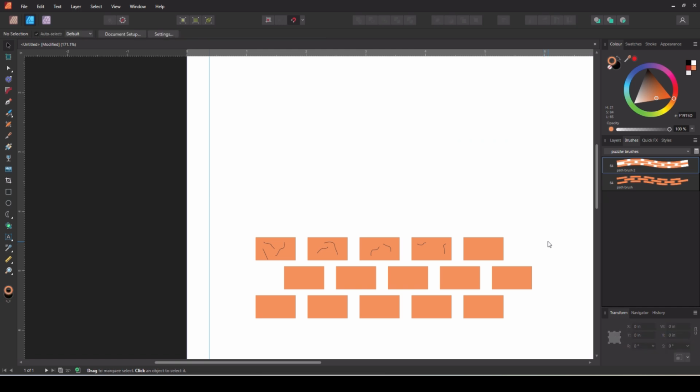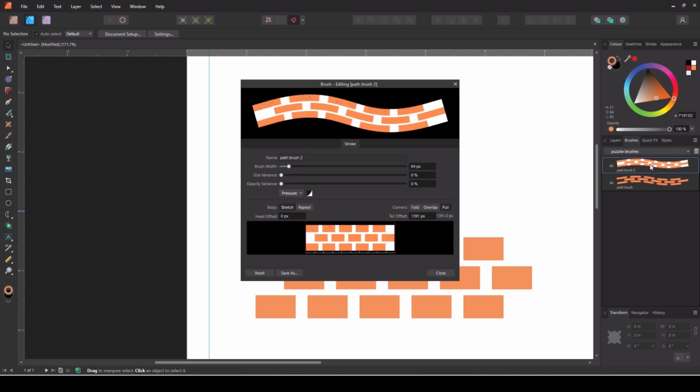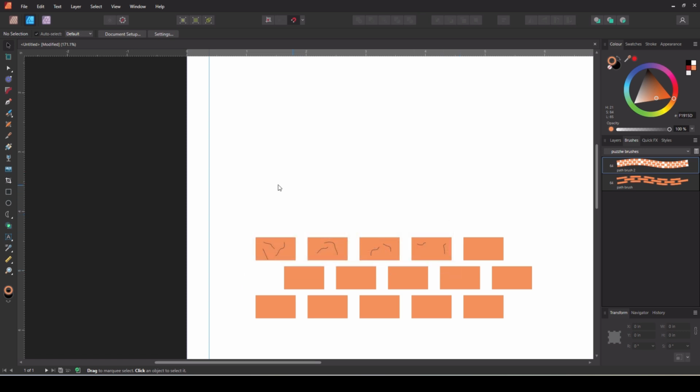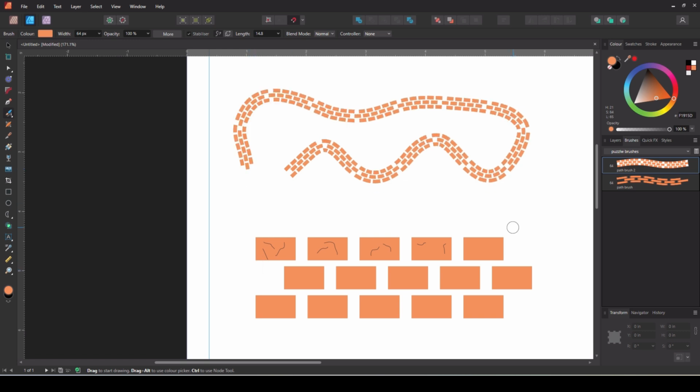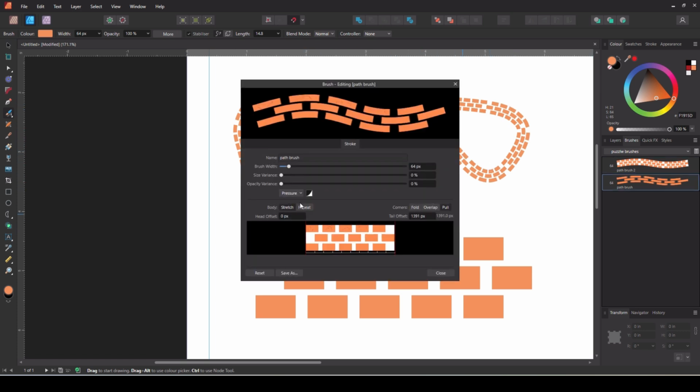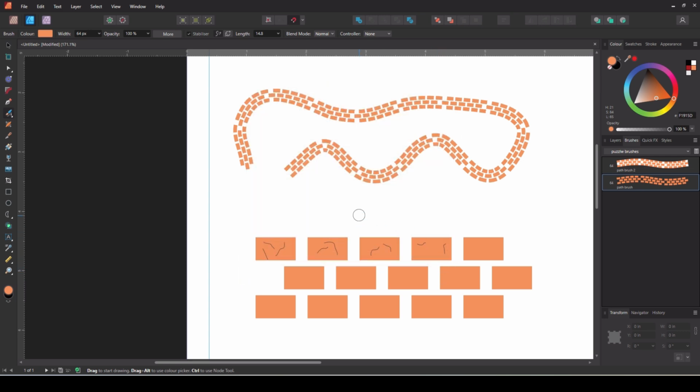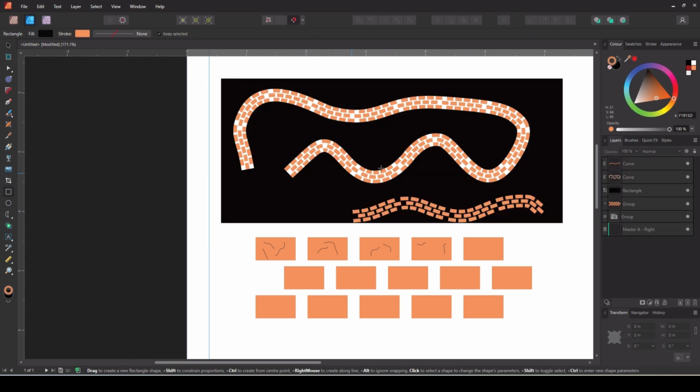What we'll have to do is go into the brush settings. And here there are two options, body stretch or body repeat. Click on repeat and that'll repeat the pattern. So now, when we draw, the brush repeats the pattern and it looks like a proper path. And we'll just do the same one here, repeat. And that's a quick example of what the effect will be if you export the selection only or the area.